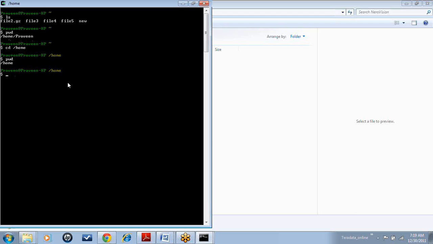Now if I want to make a new directory, mkdir, make directory. These directory commands are almost similar to DOS. mkdir, and you give a folder name. I'm giving folder1. So I am trying to make a new directory, folder1, in the present working directory. What is my present working directory? It is home, and I'm trying to create a new folder called folder1 in my home directory.